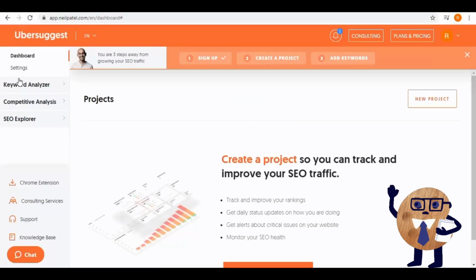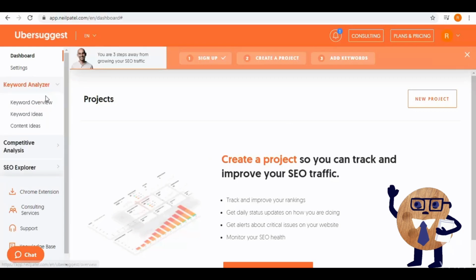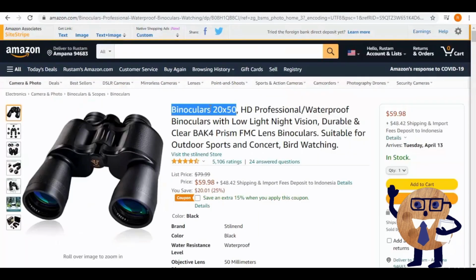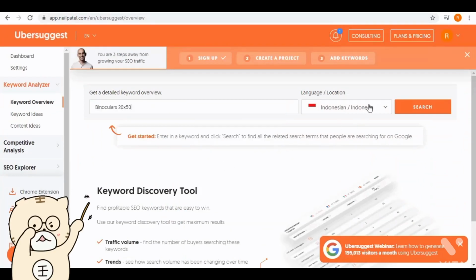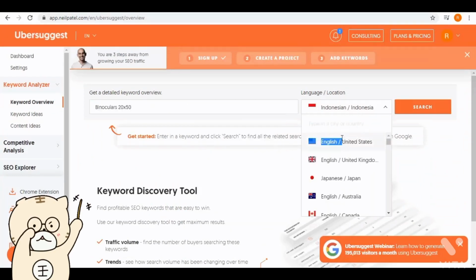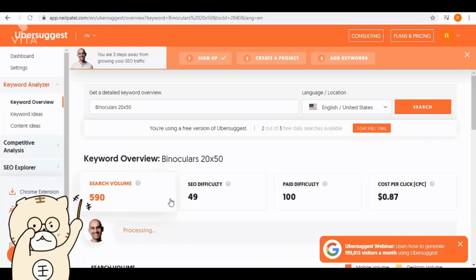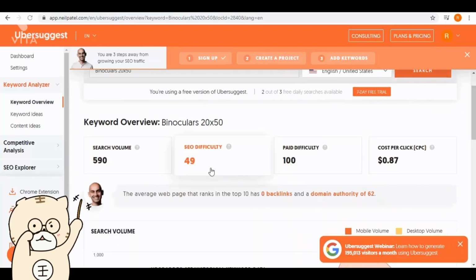From the left panel, select Keyword Analyzer, and here we have Keyword Overview, Keyword Ideas, and Content Ideas. Click on this Keyword Overview, copy your product's name from Amazon and paste it in the search bar. Then select your language and location and click Search. And here you get a full keyword overview with search volume, SEO difficulty, paid difficulty, cost per click.